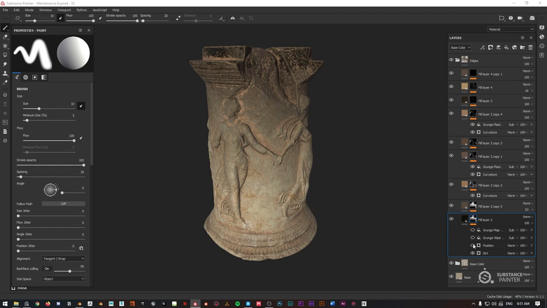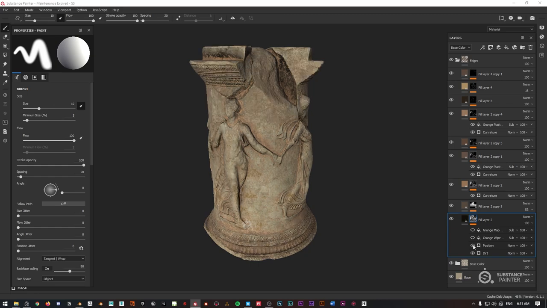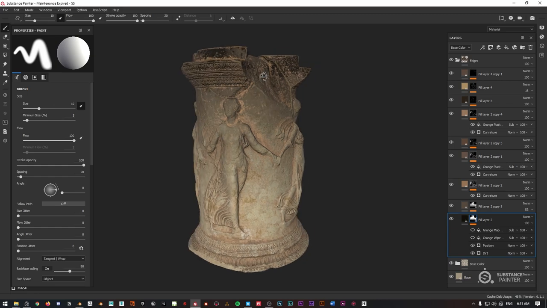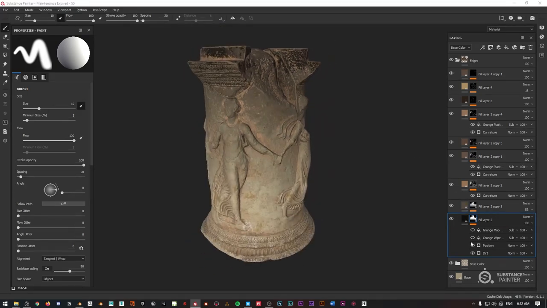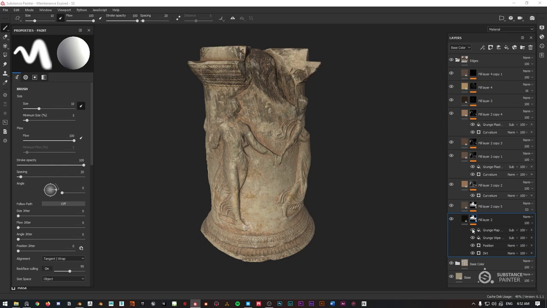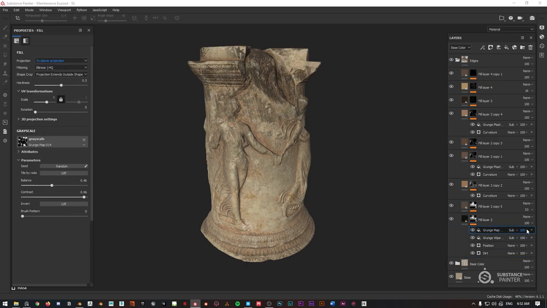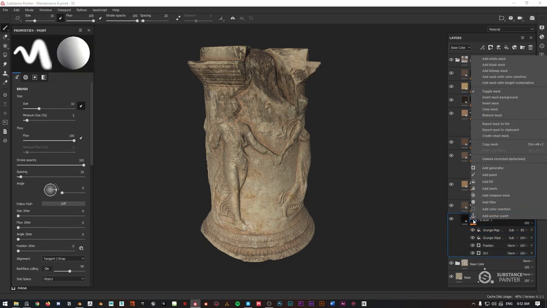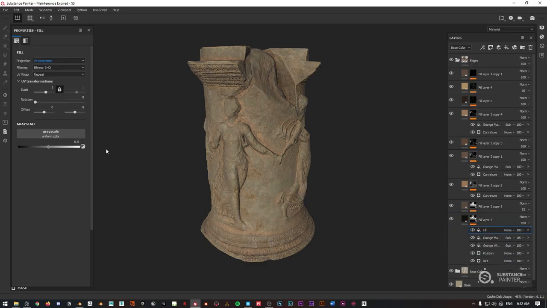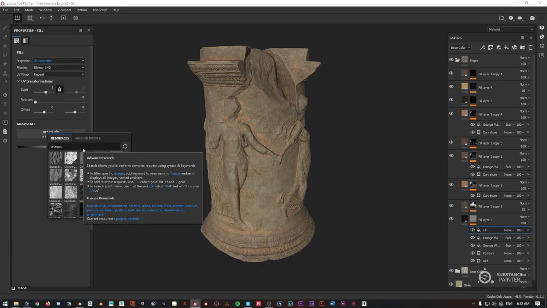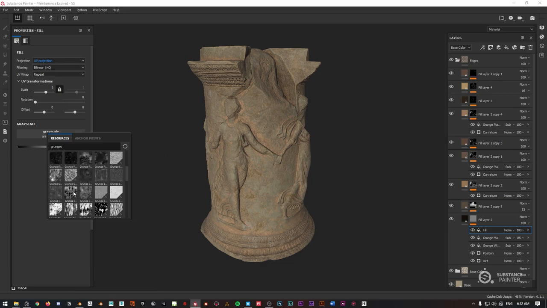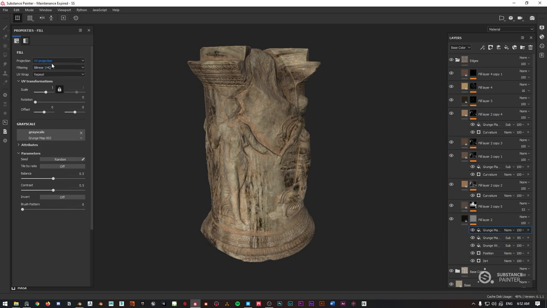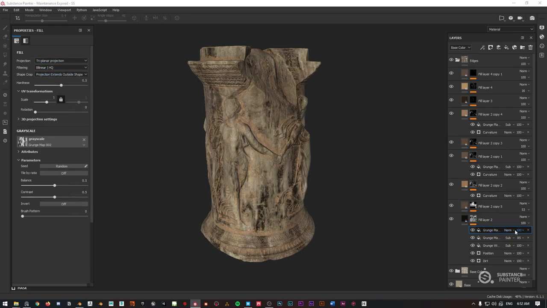So let's see. This is kind of like the position of the whole thing. We subtracted this from that one, and we subtracted that one a little bit more. But that one is a little intense. We just do this a little bit. Something like that. And we're just gonna add another fill. Let's see this one here. Go projection and subtract.